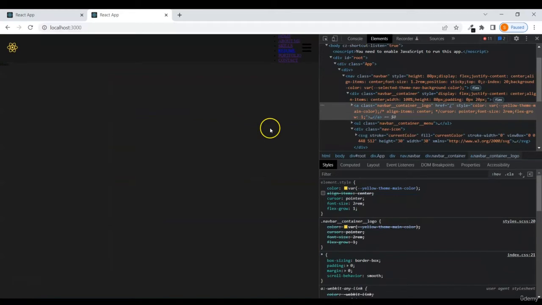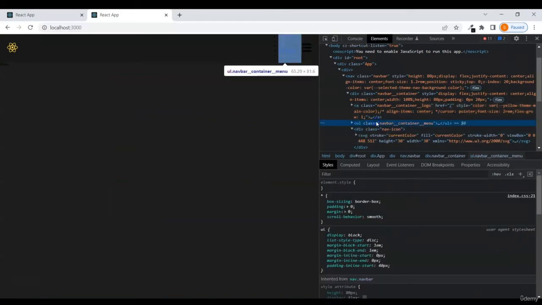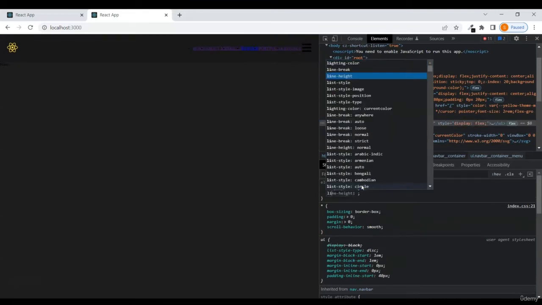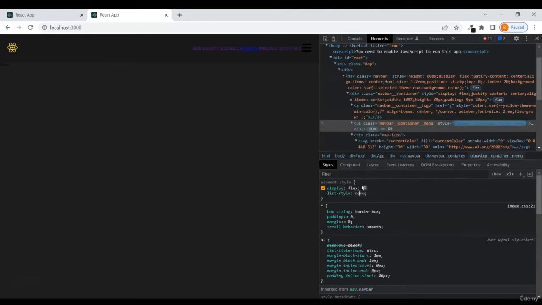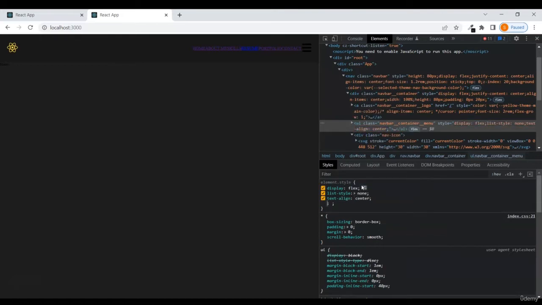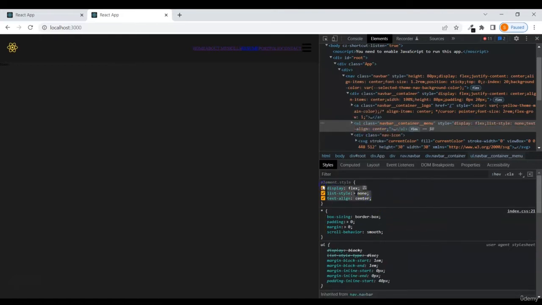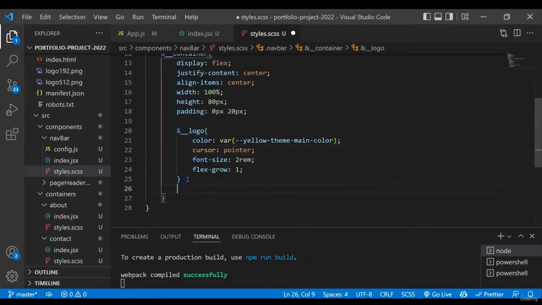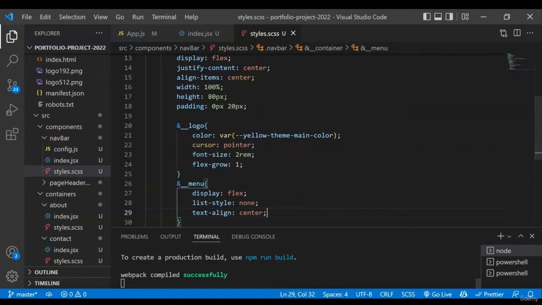All right, now this is done. Next we have to target this menu. So for menu, first we have to take display as flex, list style will be none, and let's take text align as center. And I think that's it. I'll just copy this and we'll go back, and this will be your hyphen hyphen menu, and let's paste it here, and this is done.